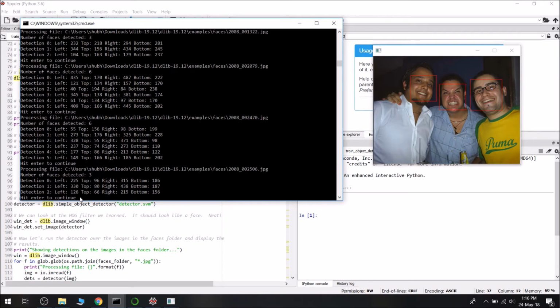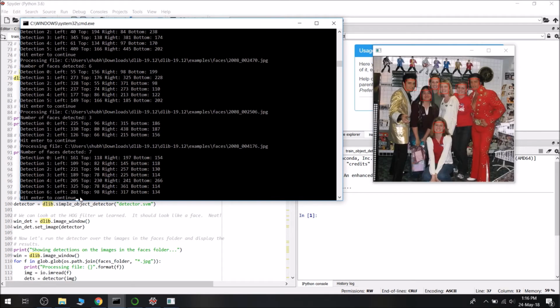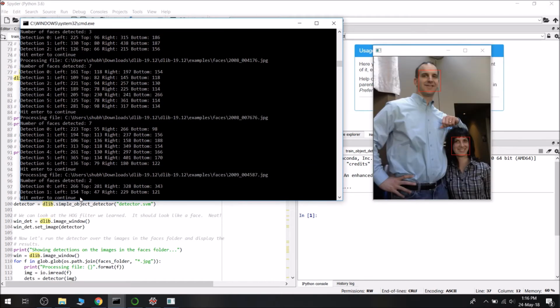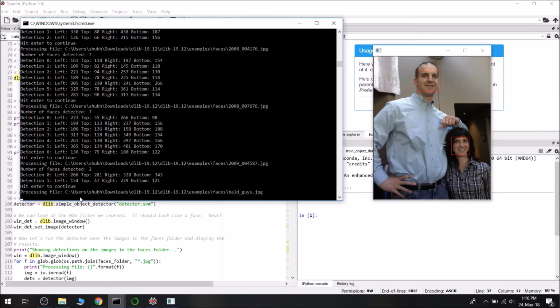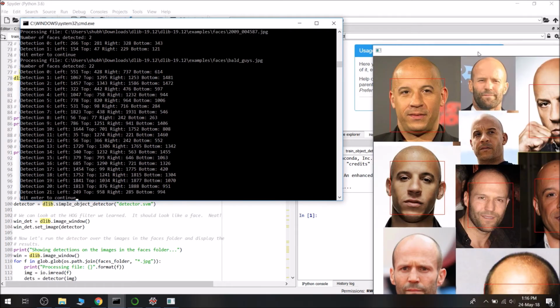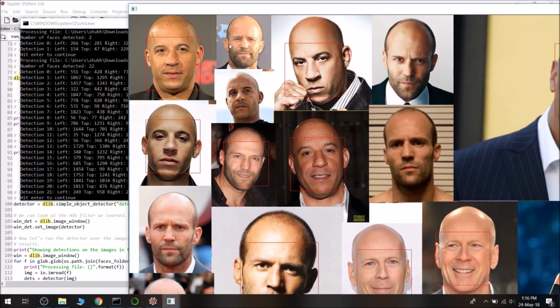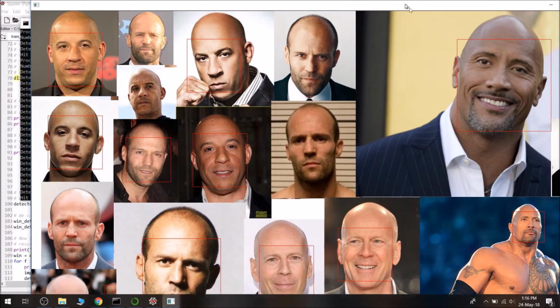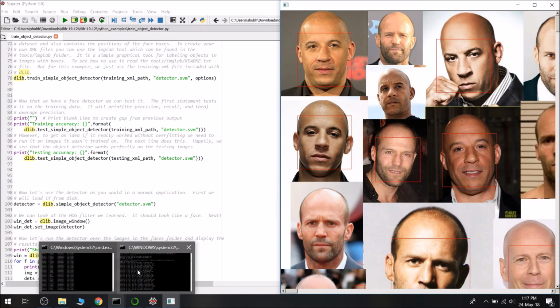Okay, hit enter to continue. One more image. It is iterating through all the images. So it has missed faces in some places, or I should say many places. We can get good accuracy.